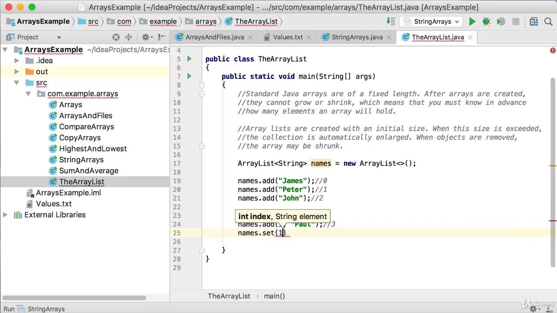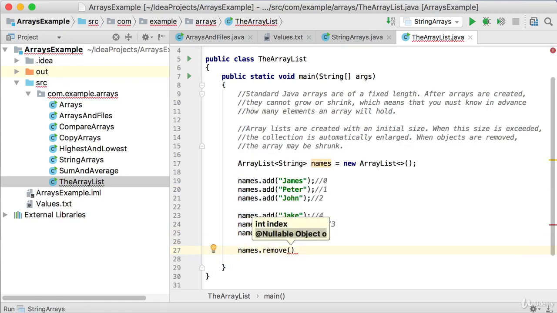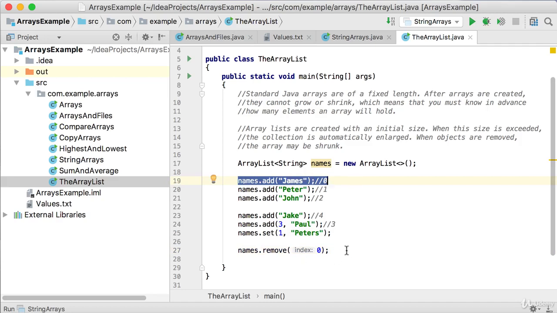So let's say the index will be 1. I'm going to replace what's currently saved as Peter there, and let's change that to Peters, which means that Peter will not exist anymore, but it will be replaced by Peters. Then you can also use another method called remove, which will remove an object at a specific position. So if I say remove 0 there, it will basically remove James totally from my array list, and it will not be there anymore.